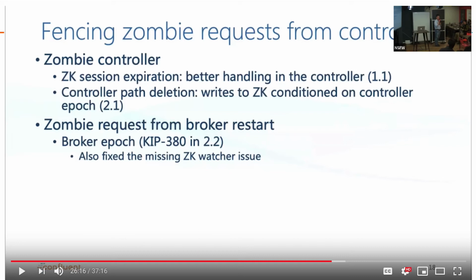So we have zombie controllers, we have zombie requests, and we keep building better and better fences by adding epochs to prevent them from happening. And it's really exciting, and I hope all of you go back and watch the video from Jun Rao, because the controller is so important to how Kafka works, and so few people understand it, and this deep dive is really, really amazing.